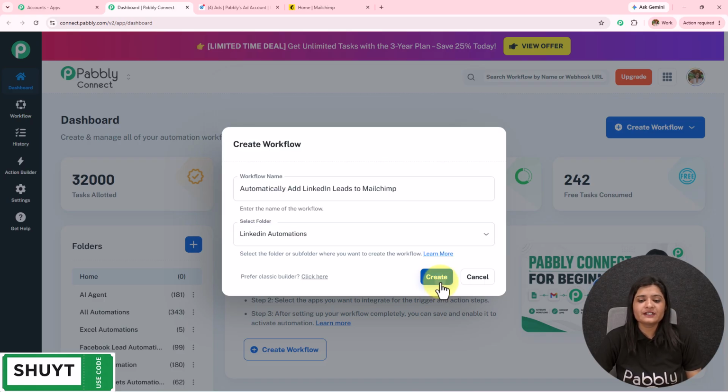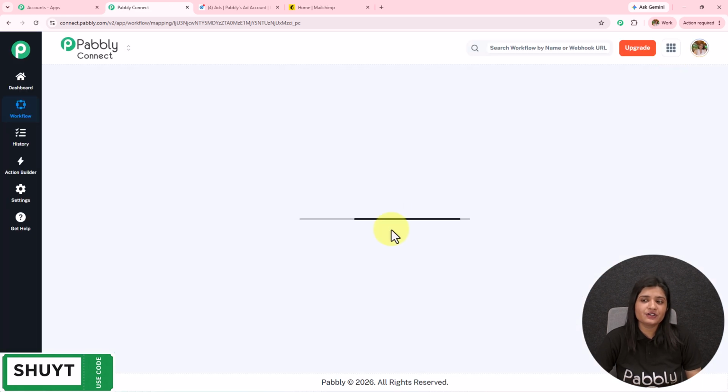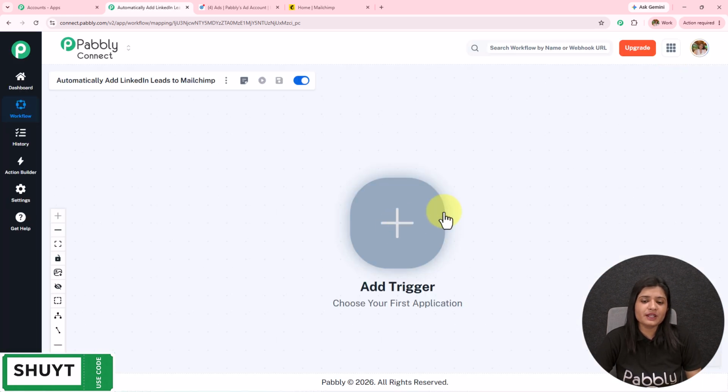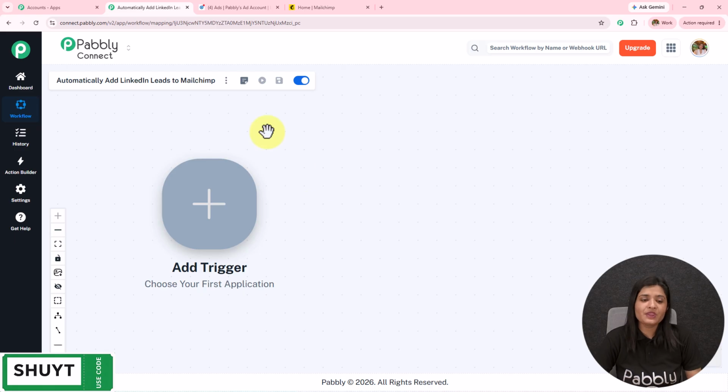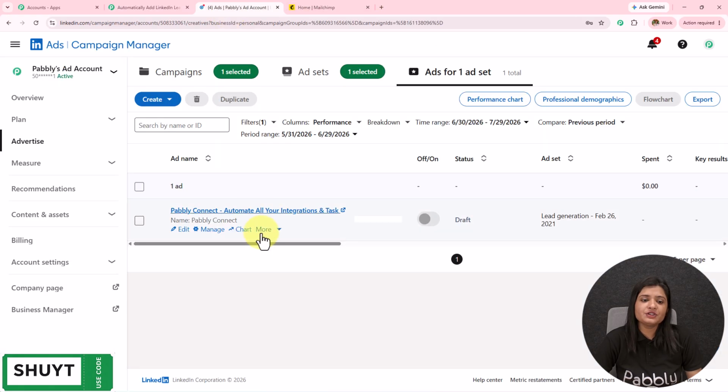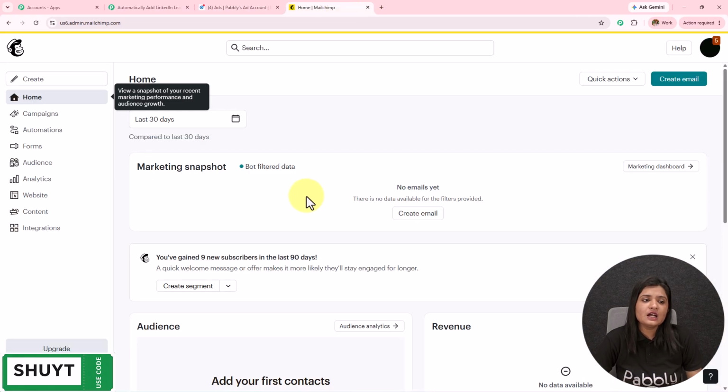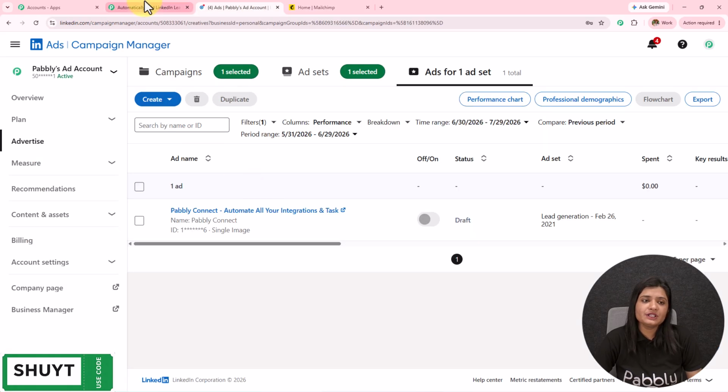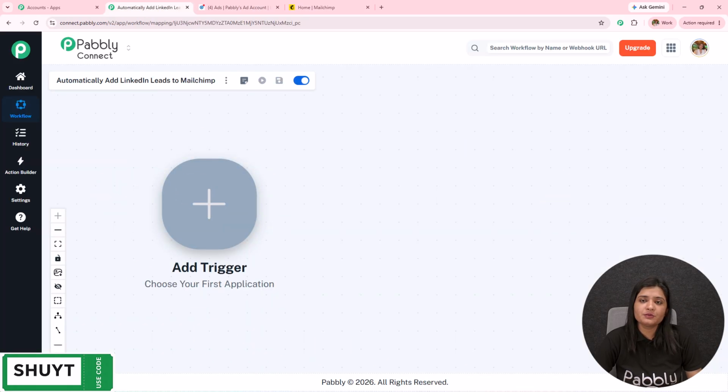Here, the workflow is created successfully. As soon as I click on create, this box has appeared in front of me where I have to enter my trigger application. Trigger is basically an event which starts the automation of a workflow. There can be only one trigger step in a workflow, but as many action steps as you want. Here in this workflow, I want that whenever I receive a new lead from LinkedIn, automatically a subscriber is created in Mailchimp, which means whenever I receive a new lead, this complete workflow will get triggered, because a trigger basically activates any workflow.